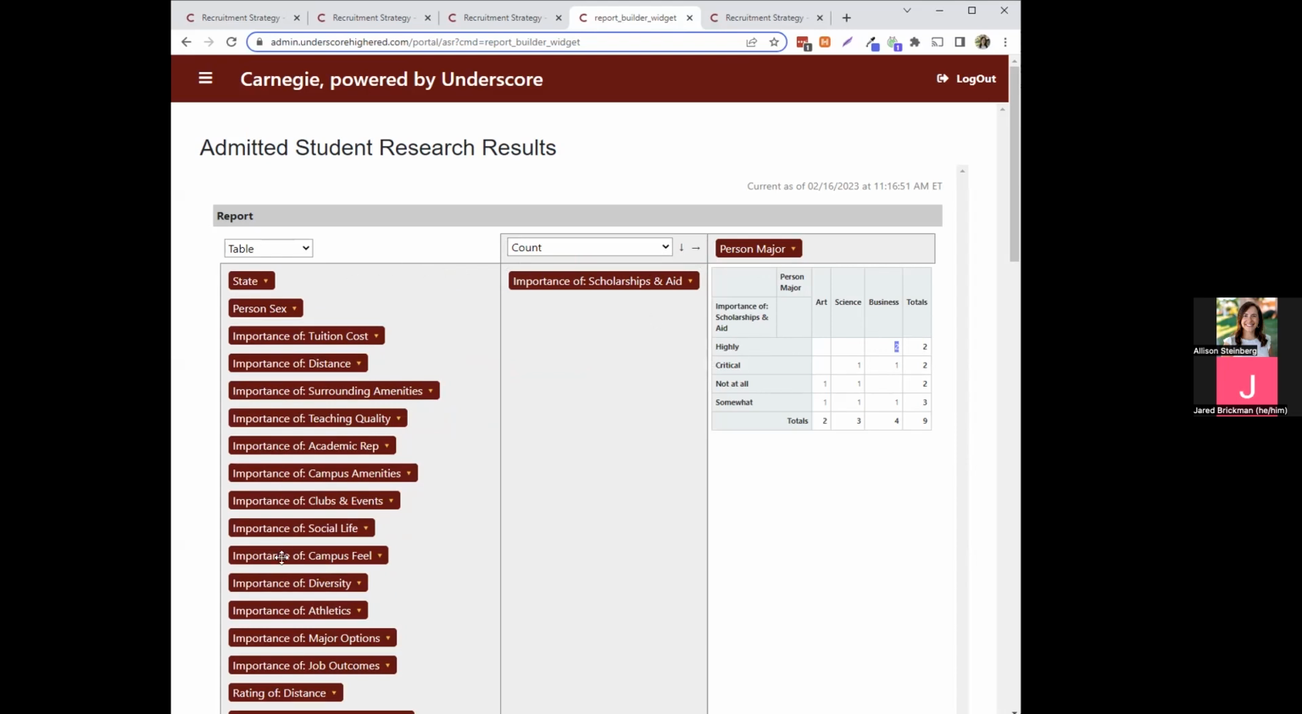So this is all customizable. You can look at data individually as it's important to you. And you can add in any data points that you want to compare. So like I said, major, decision code, where they're living, all sorts of things. The possibilities are pretty much just dependent on what data you're collecting in your instance.